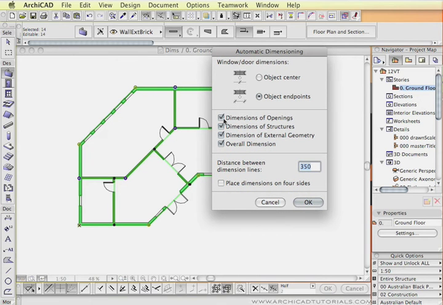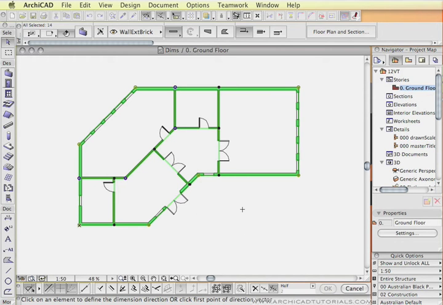Then you have the choice of setting the dimensions to openings, structures, external geometry, and then adding the overall dimension, which is fine. The distance between dimension lines, I've got it set at 350 at the moment. And I will say place the dimensions on all four sides. Then I'm just going to accept that and push OK.